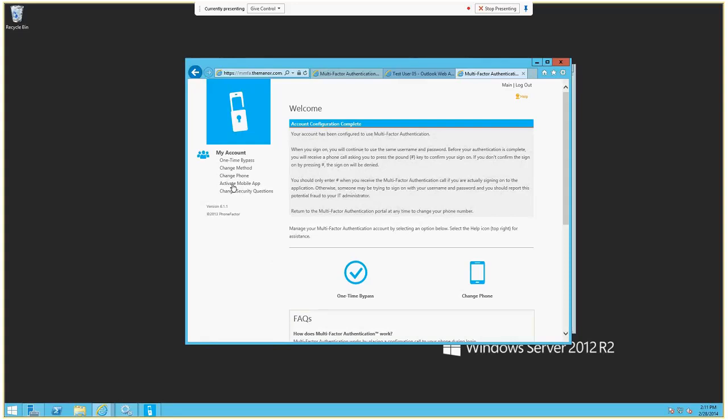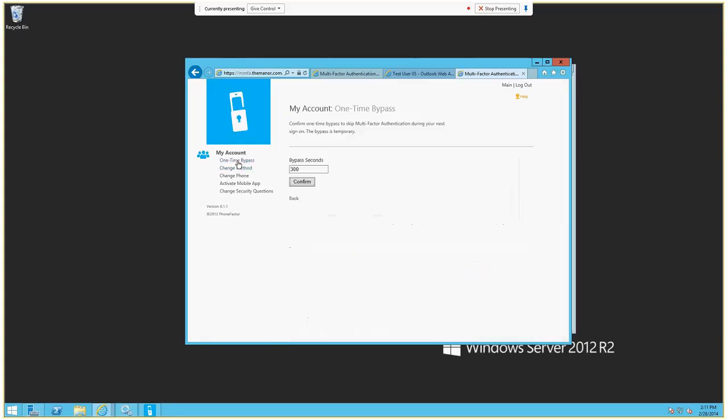So from a user perspective, I have this ability for a one-time bypass. So I was able to authenticate, or perhaps I answered my questions. I can come in and configure a bypass, which will allow me to log on to sites that are protected by multi-factor authentication without performing the multi-factor authentication. Again, configurable if you don't want to allow this, if you don't want to allow the user to set the time, all configurable. As a user, I can also change my method.